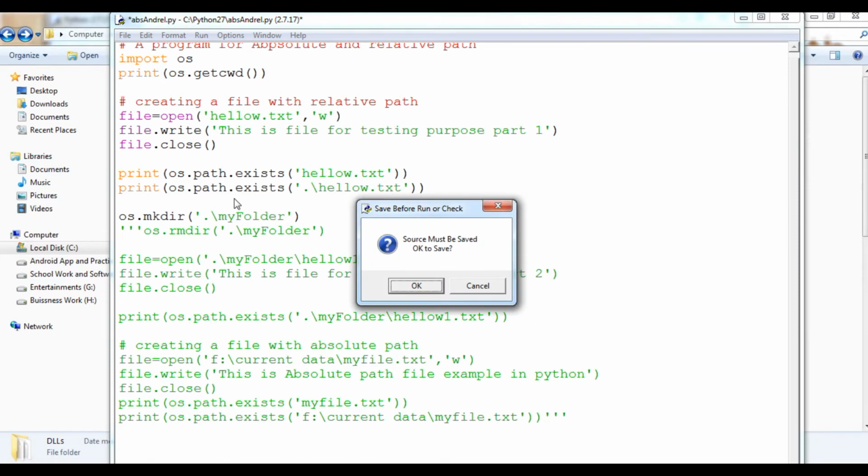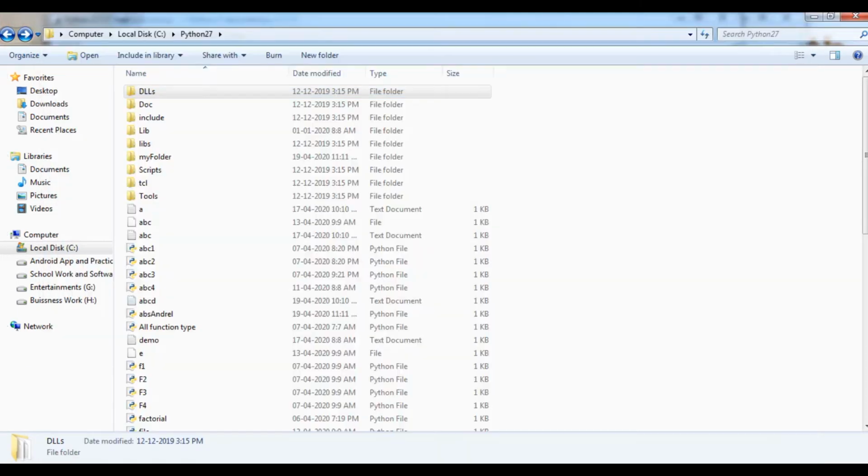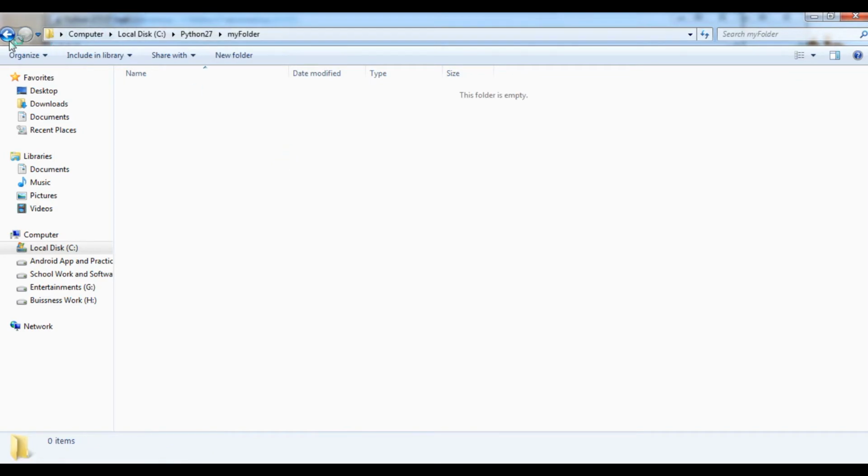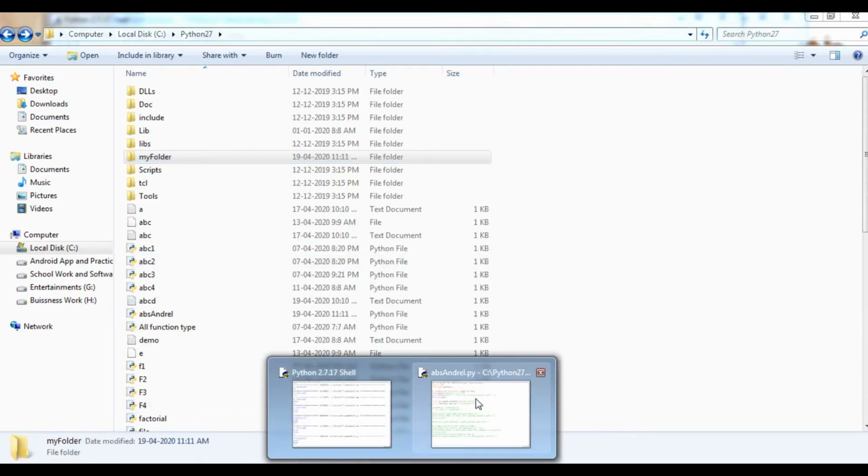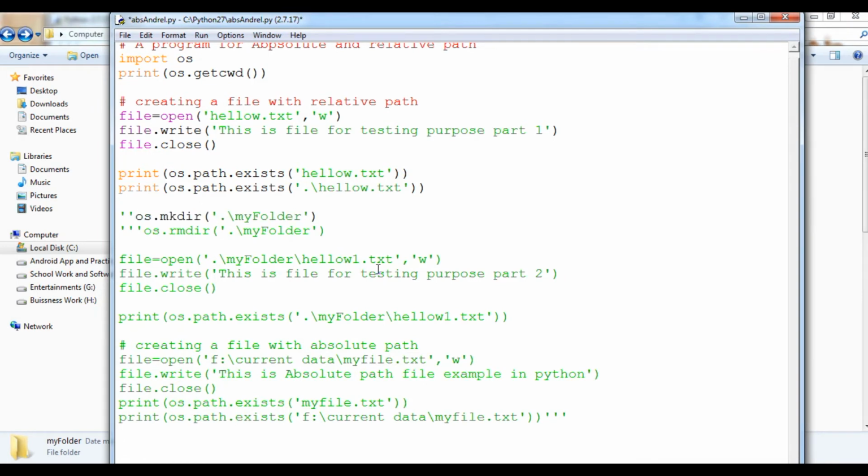Now I'm going to run it again to create the folder again. You can see my folder has been created. Now come to the next part of the program. I will create a new file, which will be inside that particular folder. The name of the file is hello1.txt. You can see that in the path I have again used the relative path method. So /my folder/hello1.txt with write mode. Here I have written: this is file for testing purpose part 2, and close.